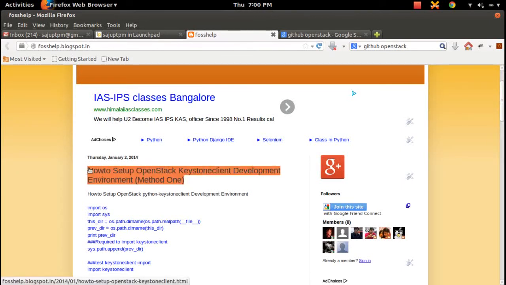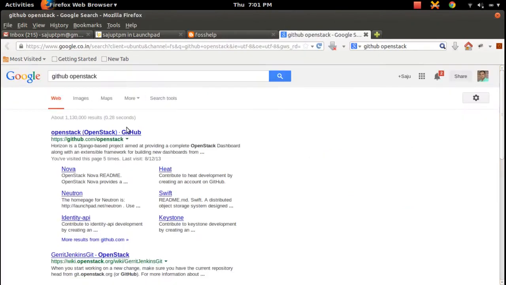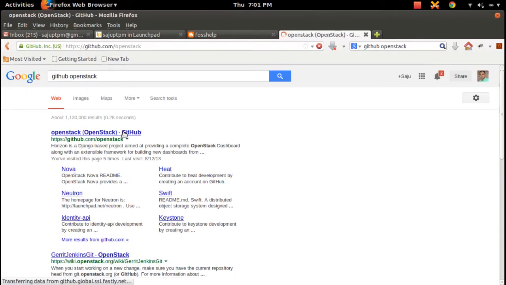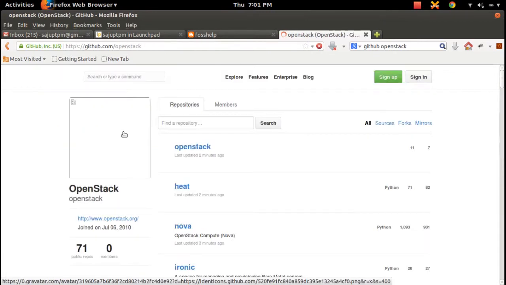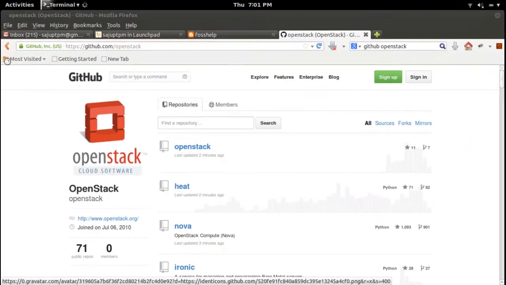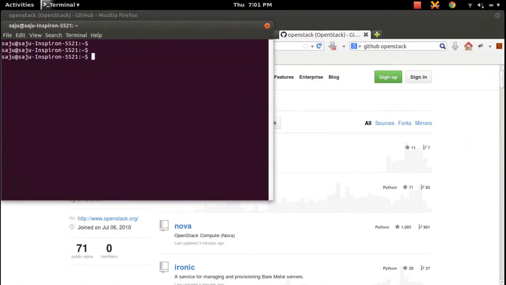I'm going to show you how to set up an OpenStack Keystone client development environment. This is not the proper way, but we can do it this way also. Let me go to the OpenStack GitHub account.